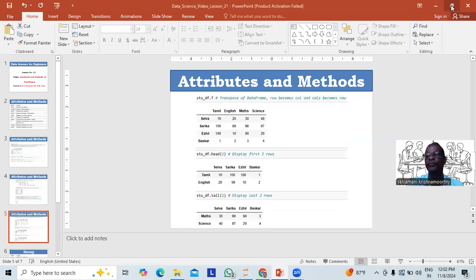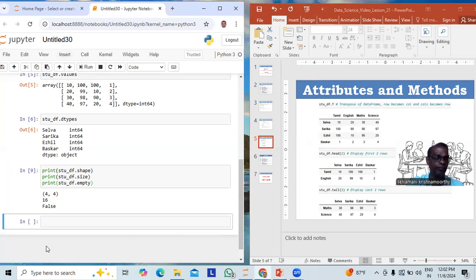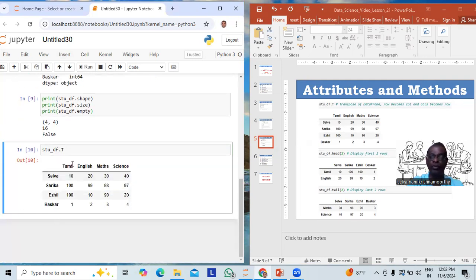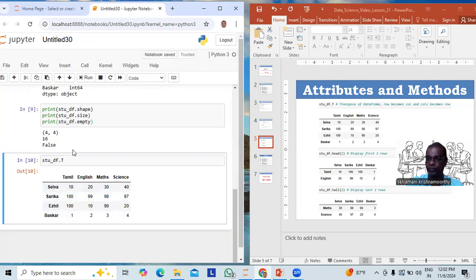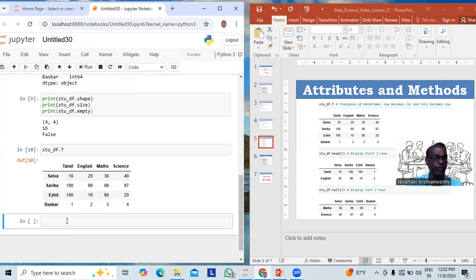Let me check. See here, let me insert one more cell here. student_df.T. See it here. You must understand this T returns a new data frame. Only the new data frame changes, but the old data frame student_df will not change. Okay. Let me insert one more cell here. I want to see the old data frame will not change.